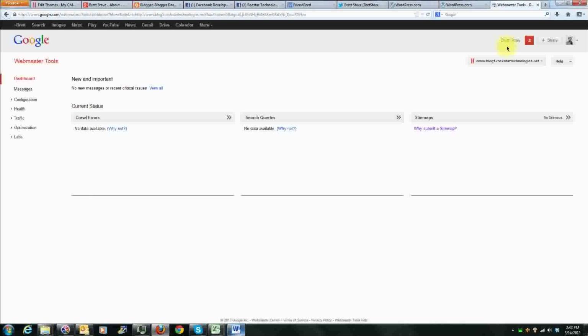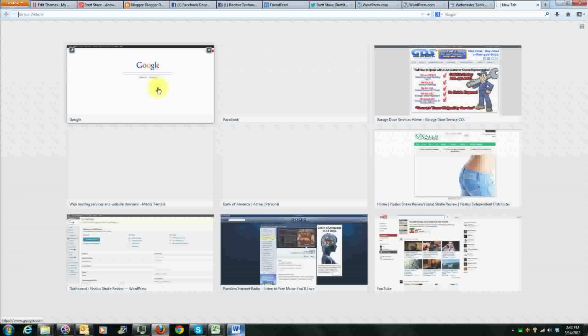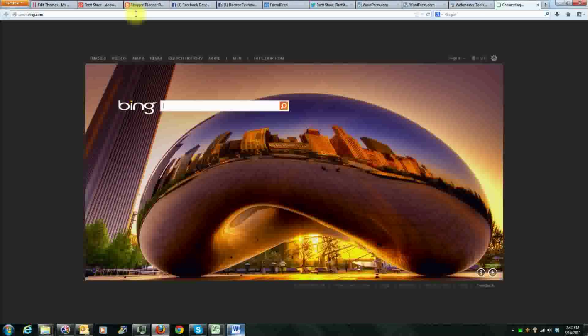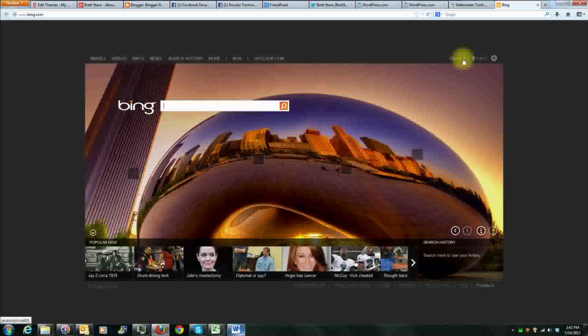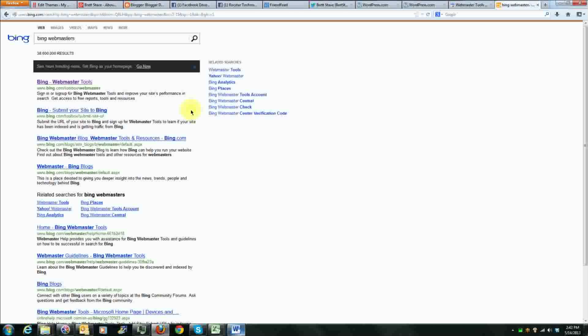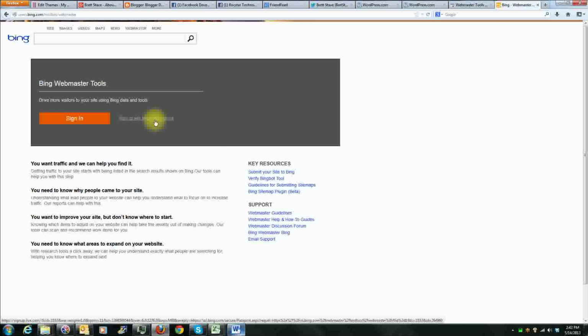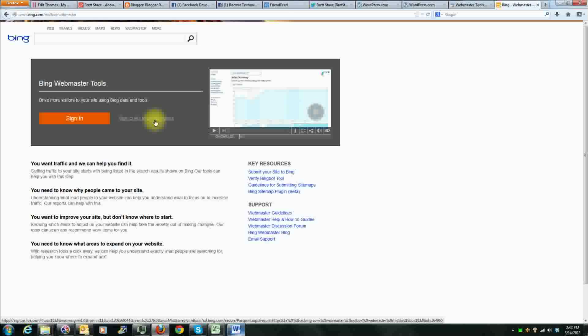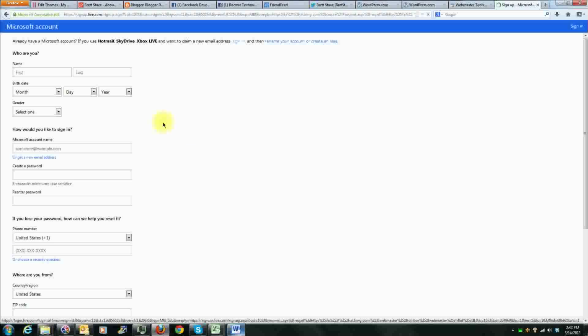Now what we need to do is set up our Bing Webmasters deal. So let's go to bing.com, and type in Bing Webmasters and search for Bing Webmasters and click on Bing Webmaster Tools. Now we're going to have to create an account for Bing as well, so let's sign up with Microsoft because we need a Microsoft account to work with Bing. Type in your information.